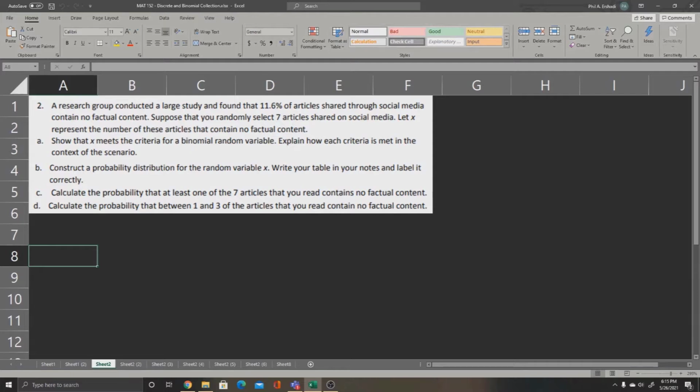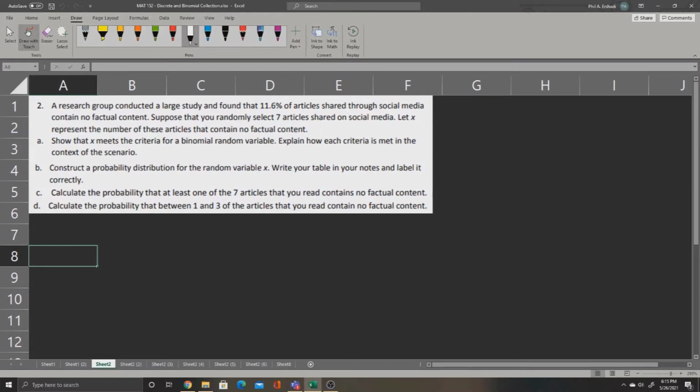There are 4 rules for binomial random variables. First, for a binomial random variable, the question we are asking must be a yes or no question. The question we are asking here is, is it one of those articles that contains no factual content? This can be asked as a yes or no question. So that fits this description.